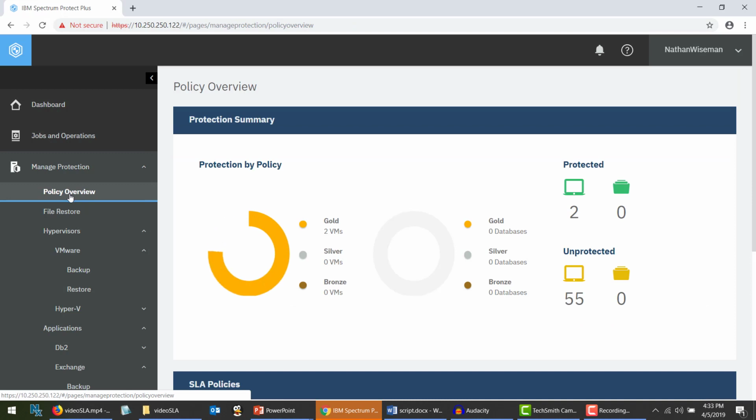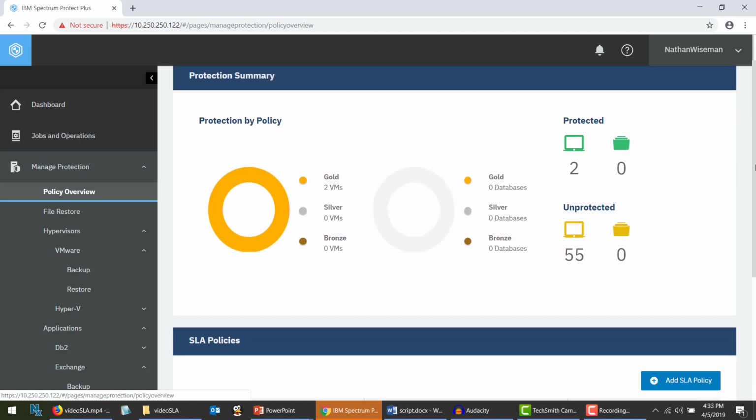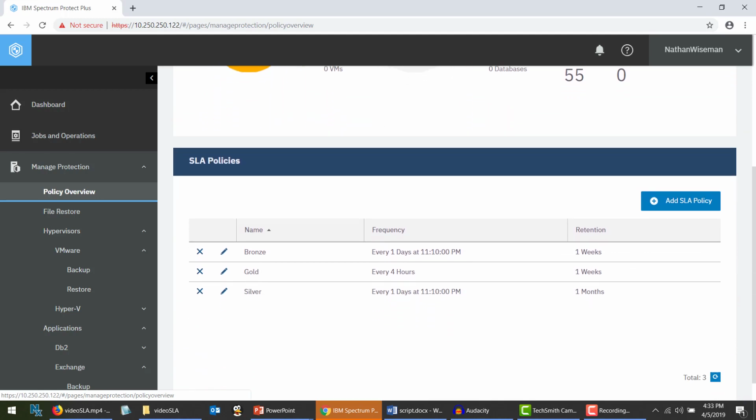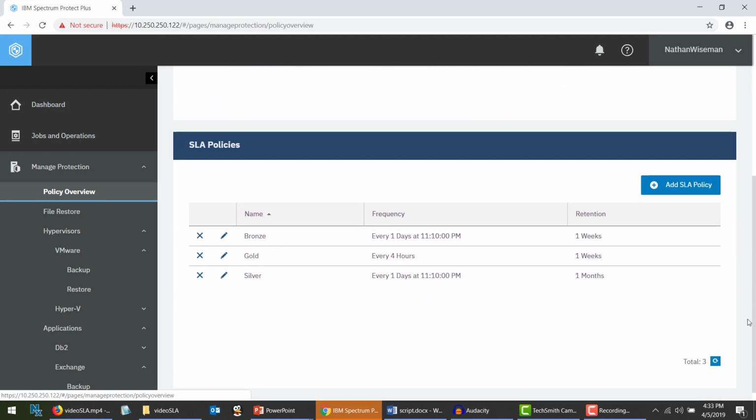So as you can see, the SLA policy gold has 2 virtual machines. Silver, because I didn't run this SLA policy, you are seeing 0, but you will see 1 VM later on. Databases, if you register, let's say an Oracle database, you will see 1 database, 2 databases here. So let's scroll down. And lastly, I'm going to explain to you what custom SLA policies are.